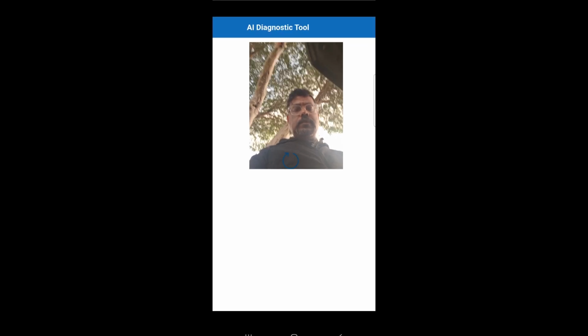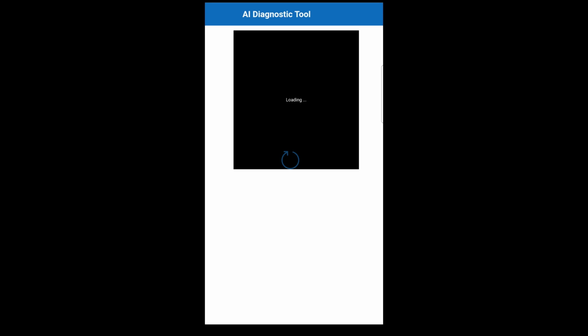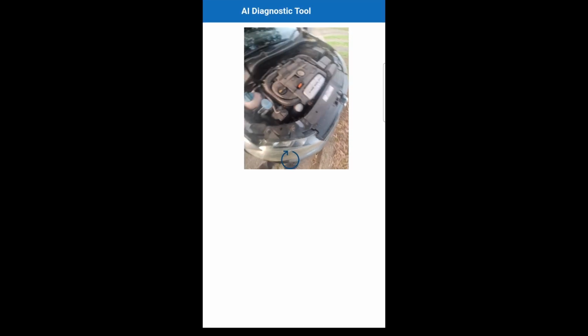I've opened my Power Apps application. Now let me flip my screen. Yep. Now let me take a picture. I think there is some issue with the engine. I'll just snap a picture and submit. Let's see.